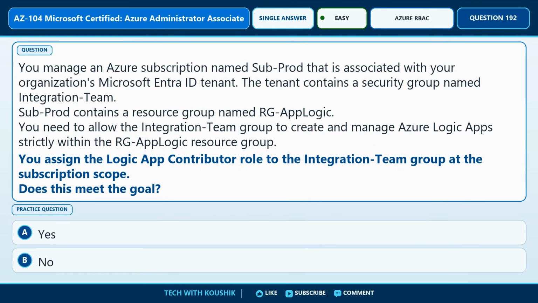Review question number 192 carefully. Next, we enter the topic of Azure RBAC. Review the scenario carefully. You manage an Azure subscription named subprod that is associated with your organization's Microsoft Entra ID tenant. The tenant contains a security group named Integration Team. Subprod contains a resource group named RG Logic. You need to allow the Integration Team group to create and manage Azure Logic apps strictly within the RG Logic resource group. You assign the Logic App Contributor role to the Integration Team group at the subscription scope.